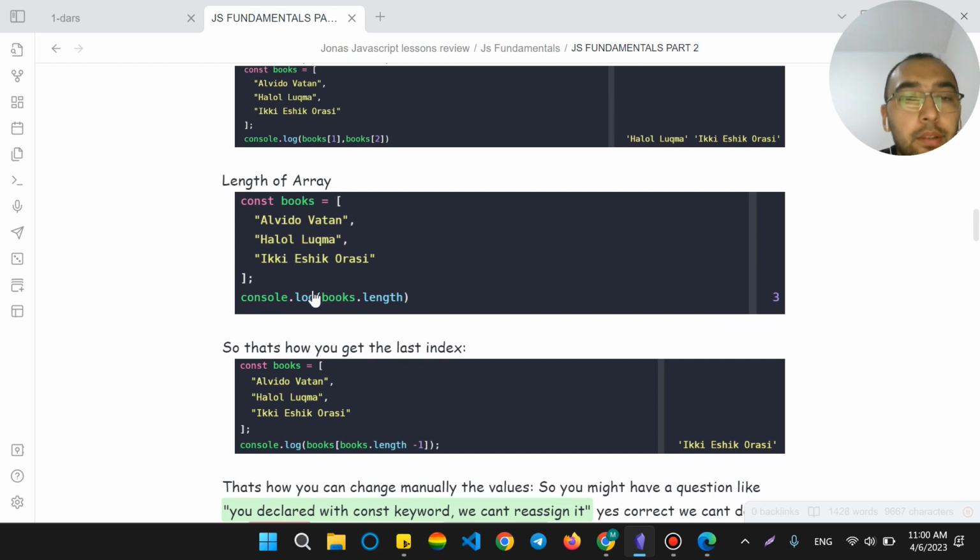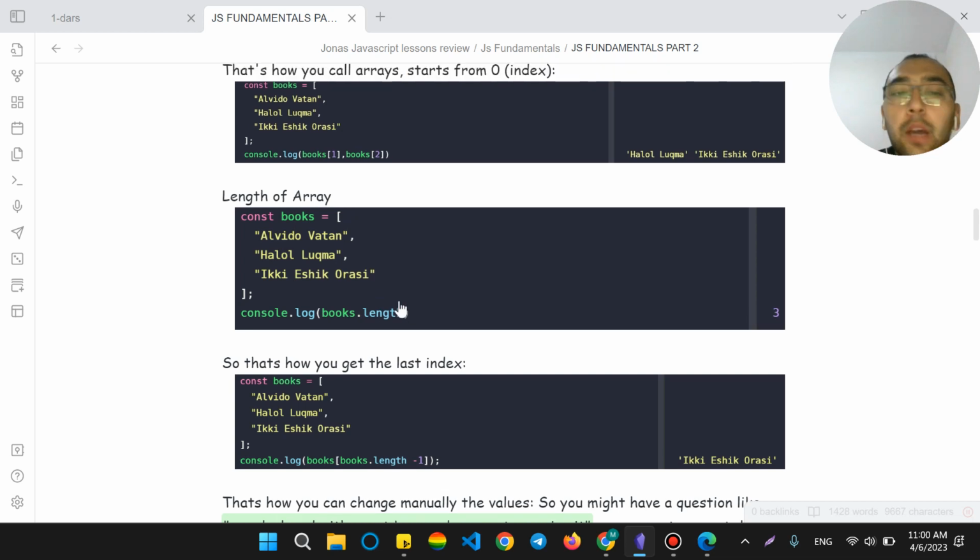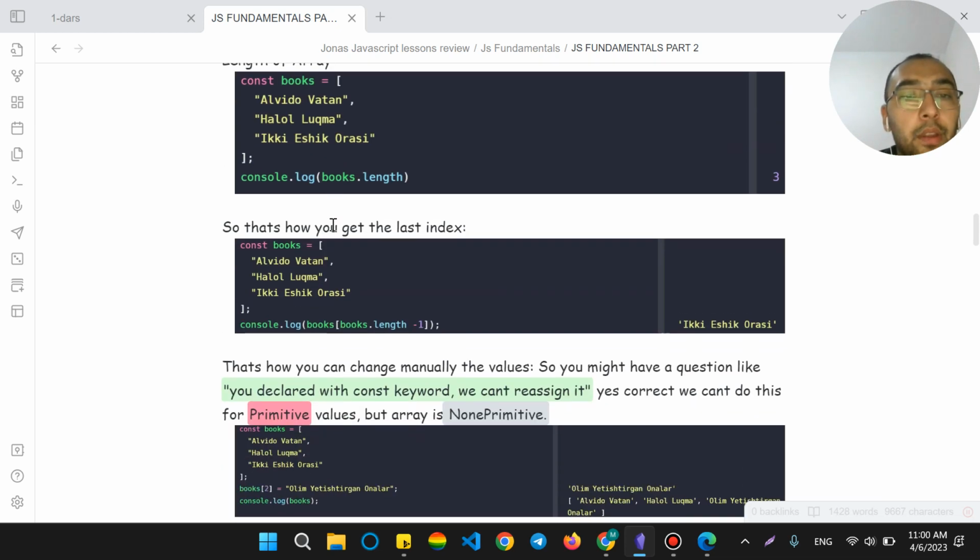So this is the console length. Length tells you how many values are inside the variable. It tells you 3. Easy peasy. So that's how you get the last index. You call books, and inside the brackets you say books full stop length minus 1.